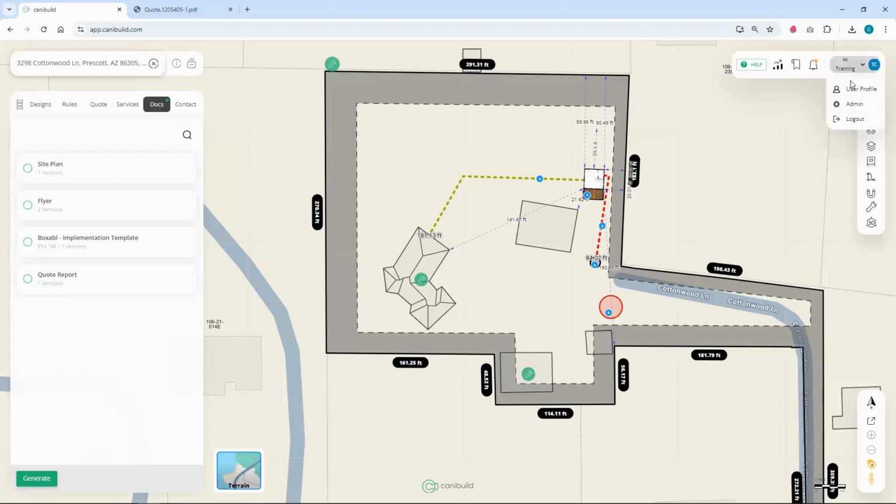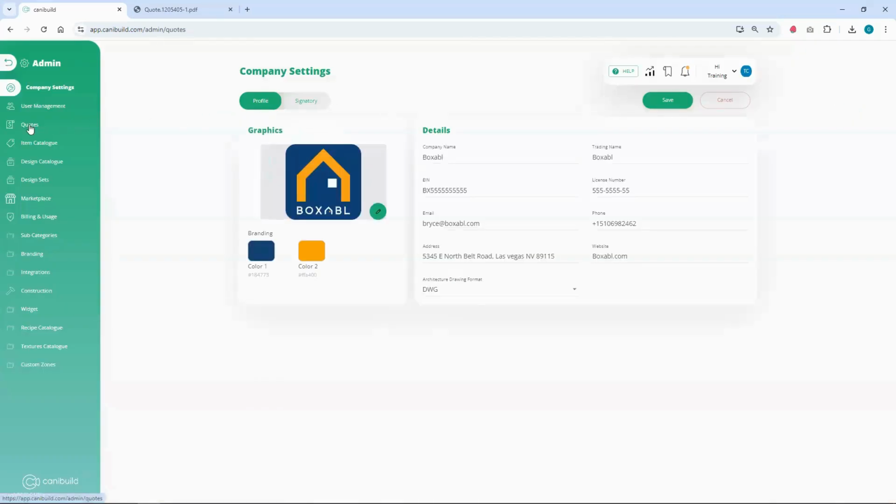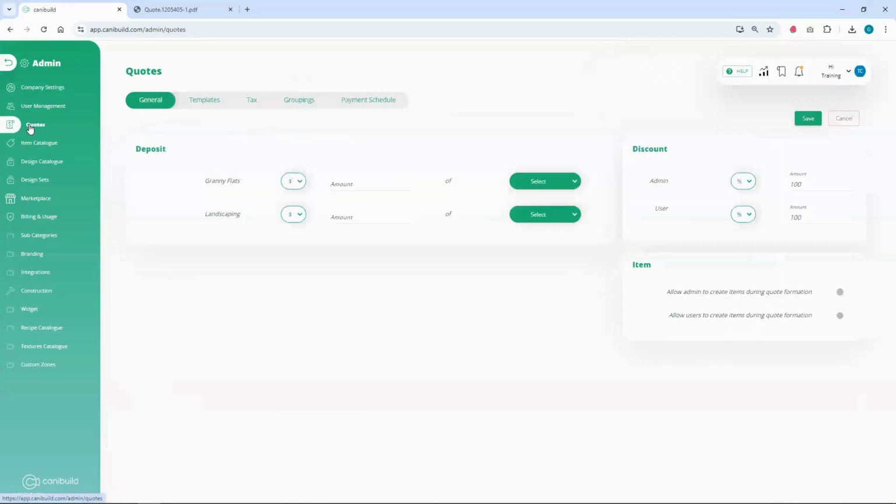So clicking again on your name and going to admin, and this time we're going to go to the quote tab. So that's the third one down on the left. If you are not using the payment schedule function, this is where your deposit will come from. Now, I'm just going to default this and set it at 10%. So more or less, if you do want to turn off payment schedule, you can, and it'll just automatically put in 10% as the deposit. And let's just go of grand total.